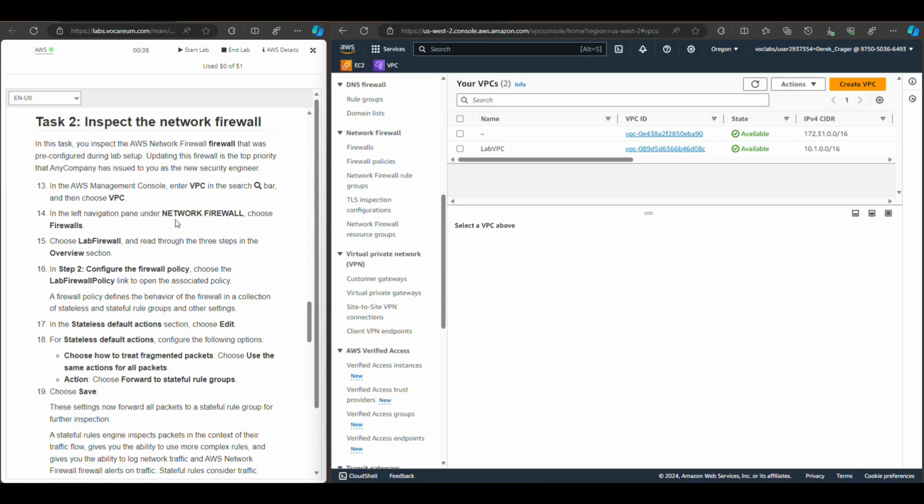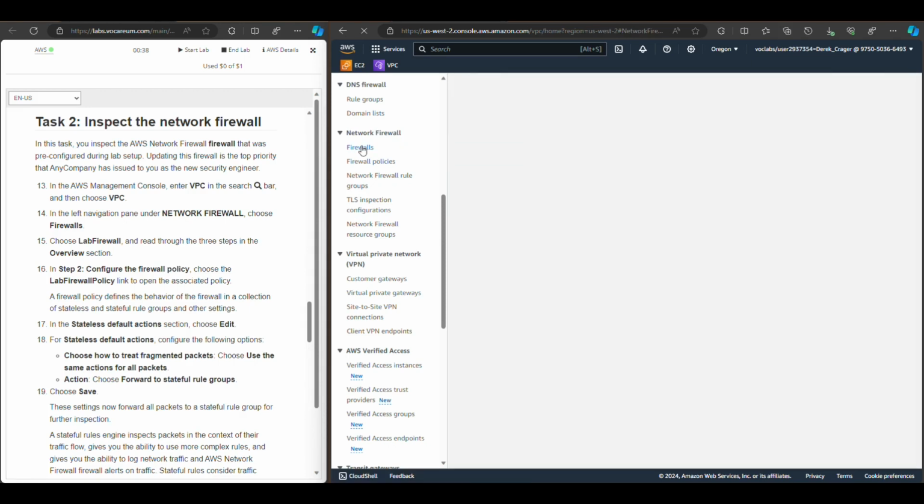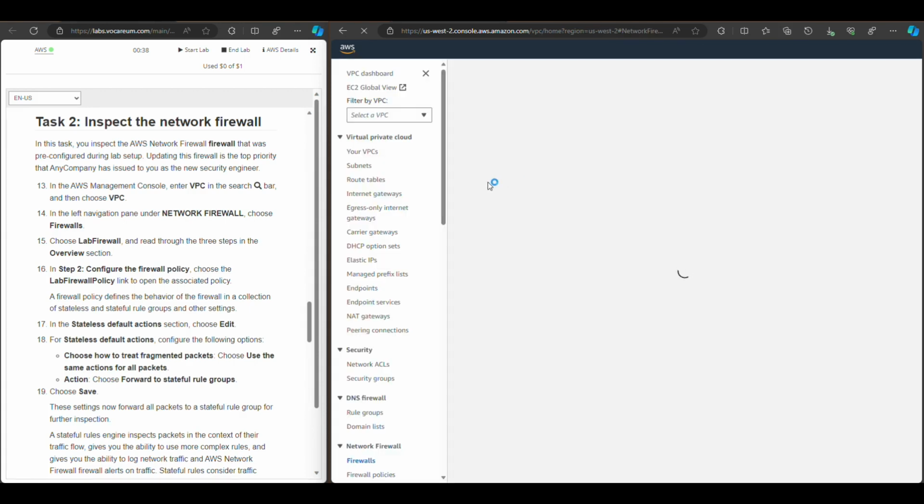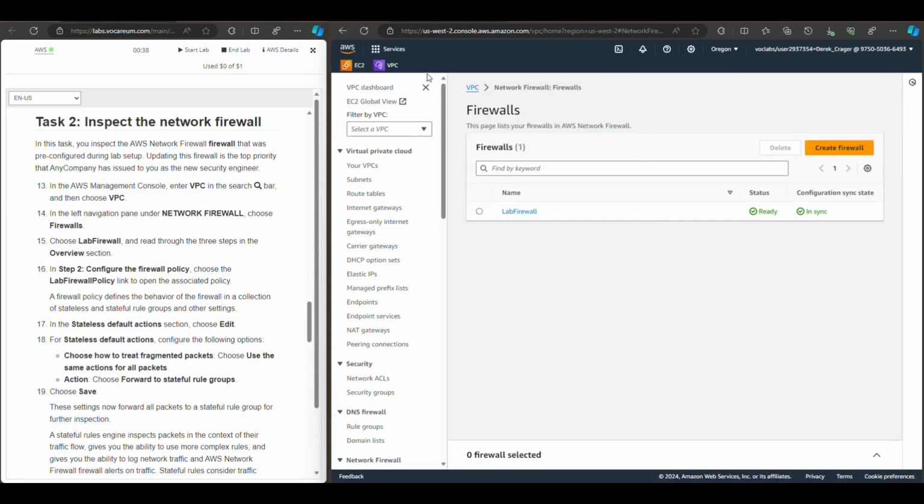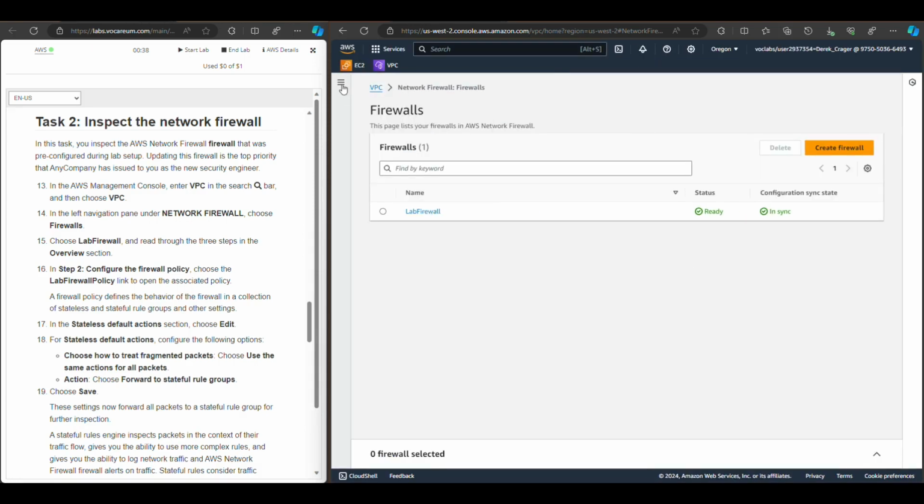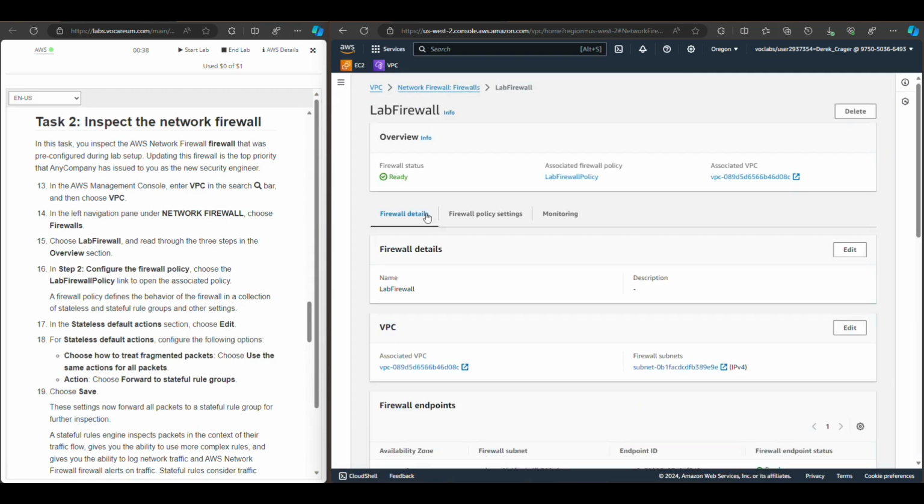So let's go to the firewalls. Let's choose lab firewall. Now remember that you can hide and show this menu to the left. Here we are in lab firewall. I click the button, it does not do anything, so let's go ahead and click lab firewall. We're going to just click that link and take us in.